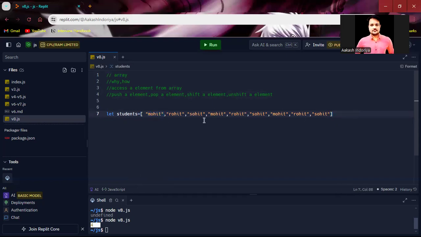So now a question comes to your mind: would the array consist of strings only? Like Rohit is a string, right? So can we put these strings only inside an array? The answer is you can put any type of value. Here I can put a number, no problem.